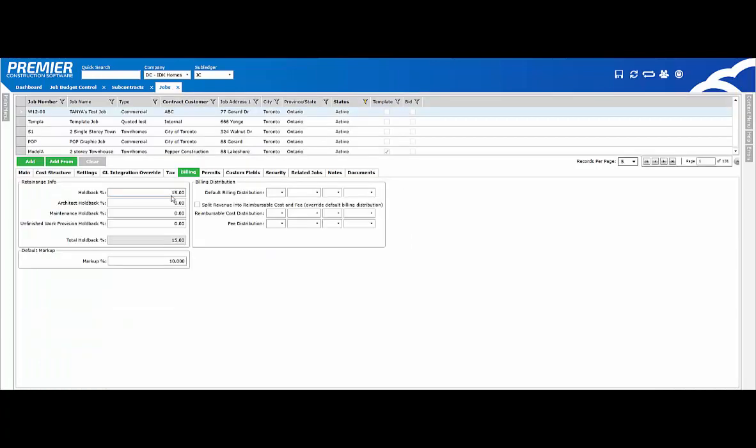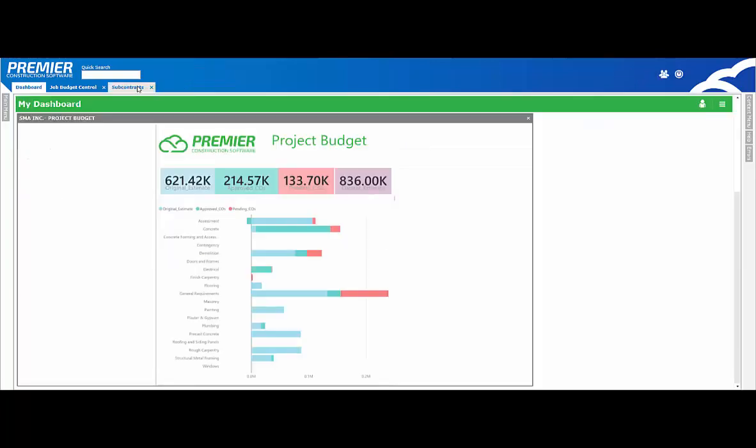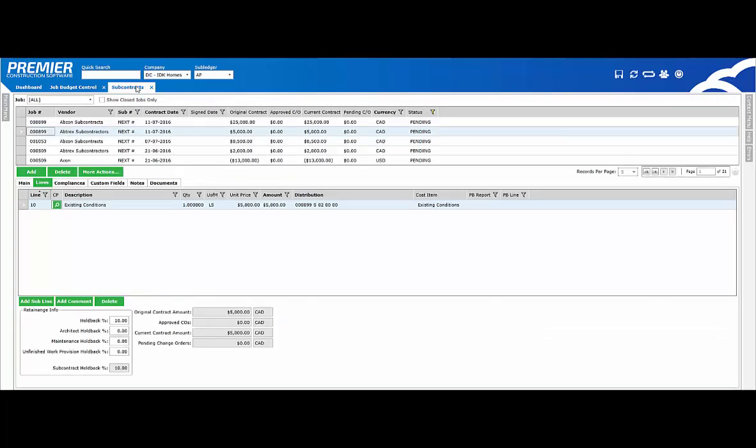There's a tab called Billing. Within the Billing tab, there's a field for percentage holdback or retainage. If you enter in a percentage here, it will default that percentage every time you set up a subcontract agreement. However, you can change it when creating the subcontract agreement. It helps you save valuable time.